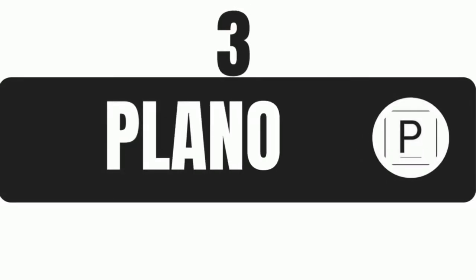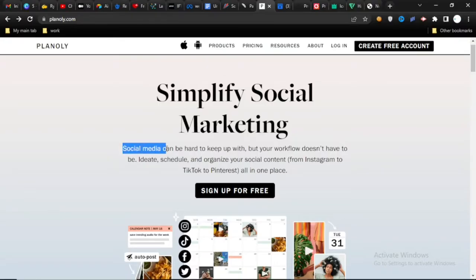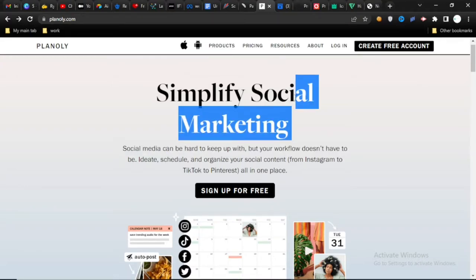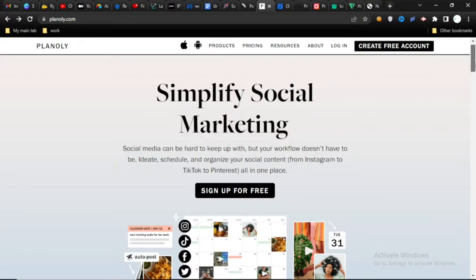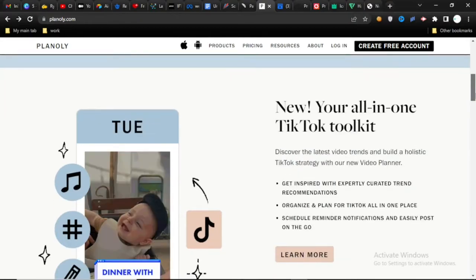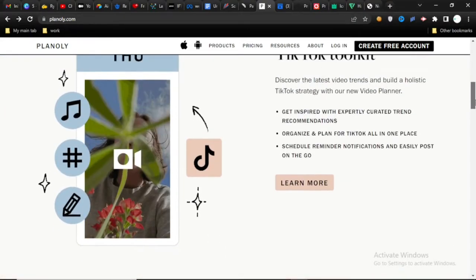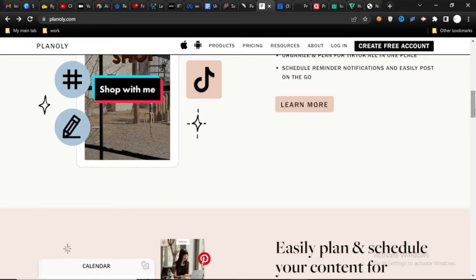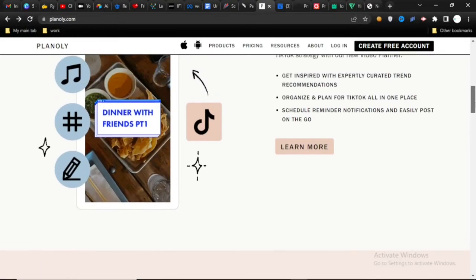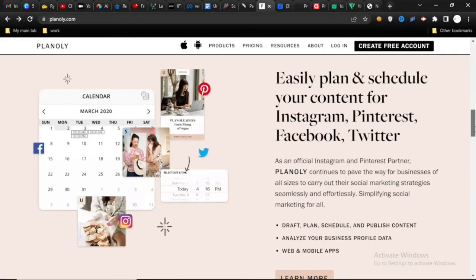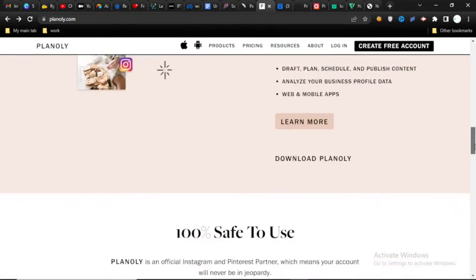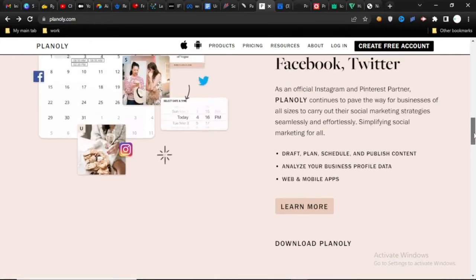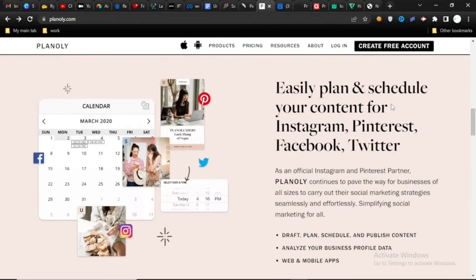At number 3, we have Planoly. Planoly stands out from other social media tools thanks to its appealing AI, its wide array of features, and ease of use. Its capability to respond to comments on your posts is one of the features I like. Additionally, it offers an auto post tool that is consistent and makes it simple to schedule posts for particular periods of the day. You can organize your social content for Instagram, TikTok, Pinterest, Facebook, and Twitter all in one place.